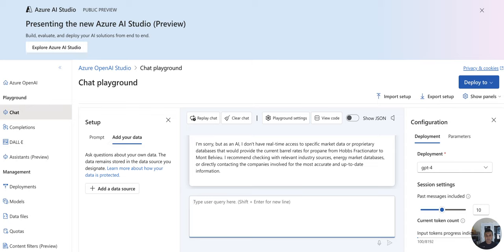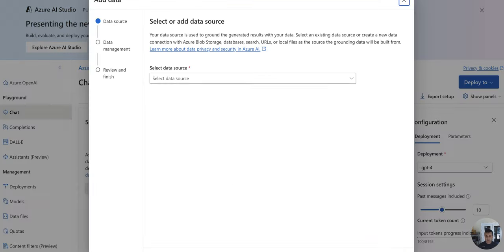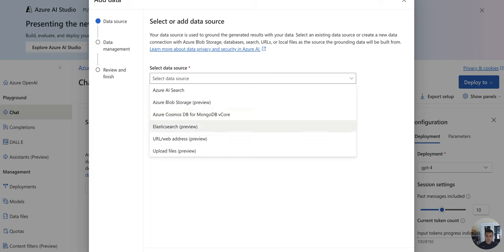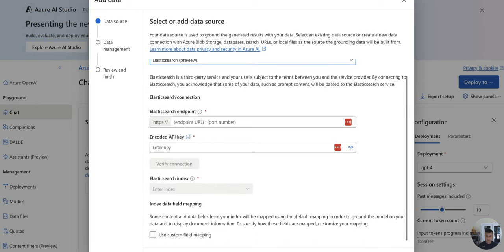So here, really quickly and easily, we can add Elasticsearch. Click on Add Data Source and Elasticsearch. Now here you simply put in your Elasticsearch endpoint and your API key, verify the connection, and if it turns green, then you say which index do you want to integrate, and make sure to select custom field mappings. You'll see that next page. I'm not populating these because I don't want to share my Elasticsearch endpoints with the world.